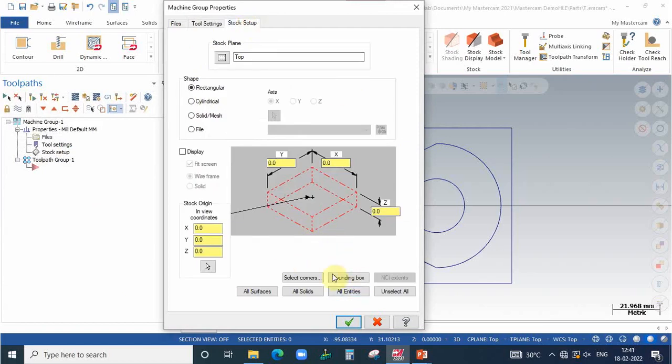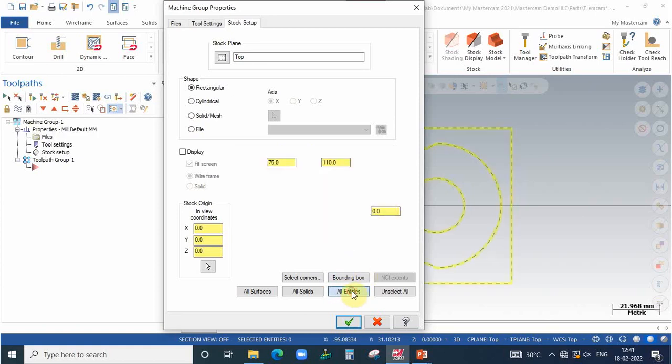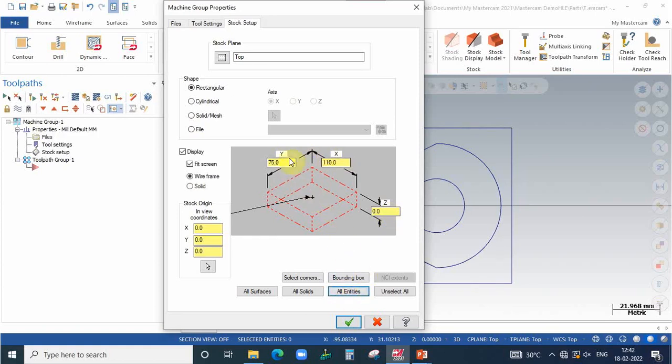Here simply we can select all entities. Okay, this is the middle reference. This is Y value, X value, Z value. If we click on all entities, automatically we will get X value and Y value, 110 by 75. We need to input the height only. So what is the height?